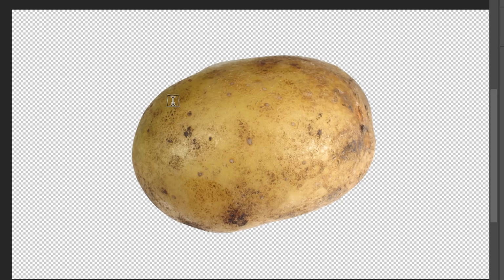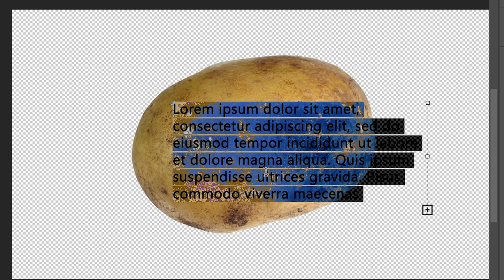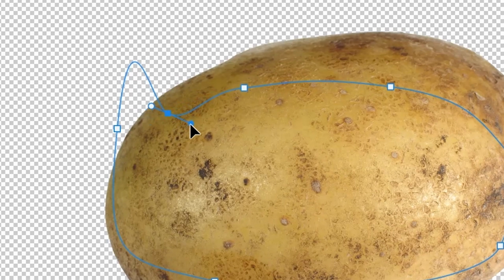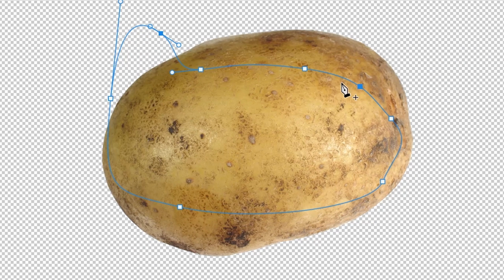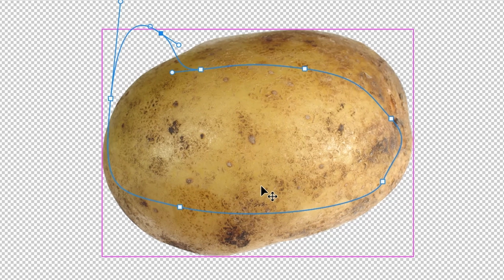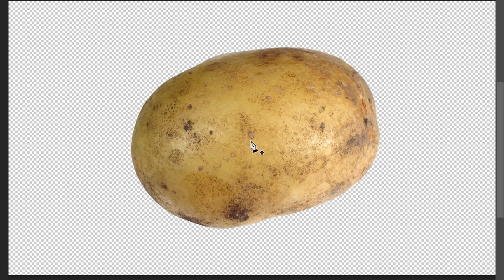Next is the text tool that lets you create and write text. Very interesting. This is related to the pen tool and it lets you play around with the handles that you have created with the pen tool. Oh, and this thing that you create with the pen tool is called a path. You can turn a path into a selection by clicking Control and Enter, and it's now just a regular selection, or you can use it for more cool stuff that I'll probably mention later.